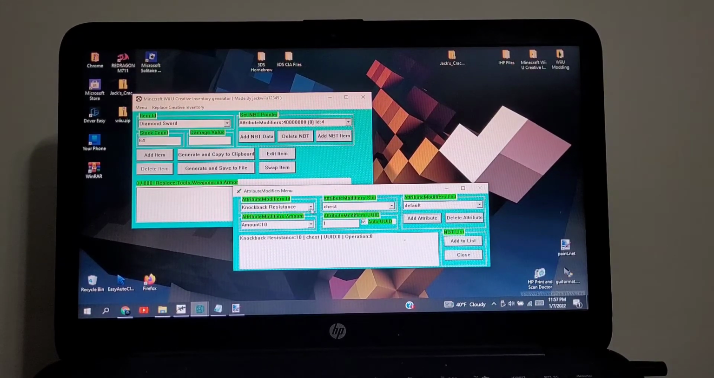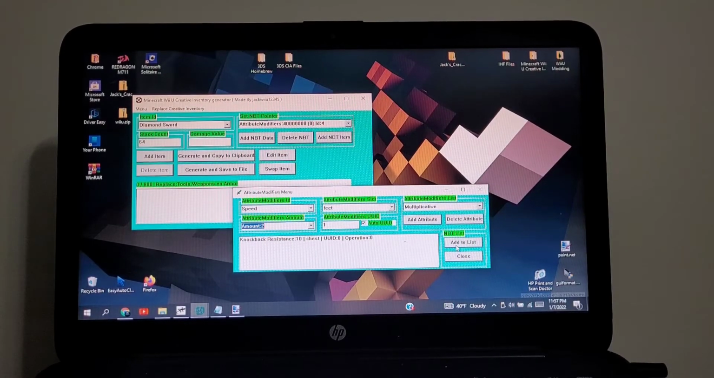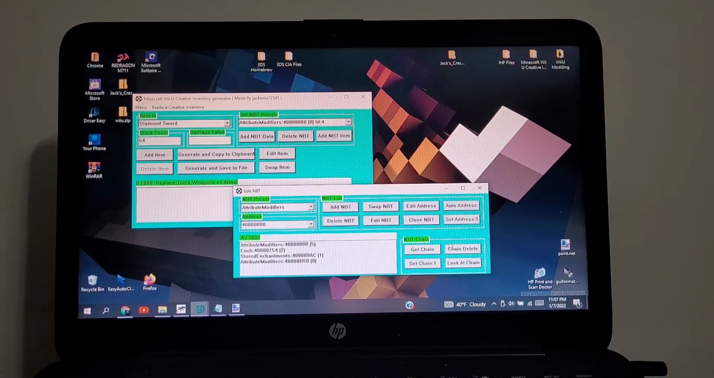knockback resistance to the chest. I'll do speed and multiplicative to my feet, and I'll make the amount 2. And keep in mind, you cannot do decimals for this. I know, it's a bummer. Totally horrible program. You know, this program was made by someone who's not too experienced, so you can't really complain, to be honest.